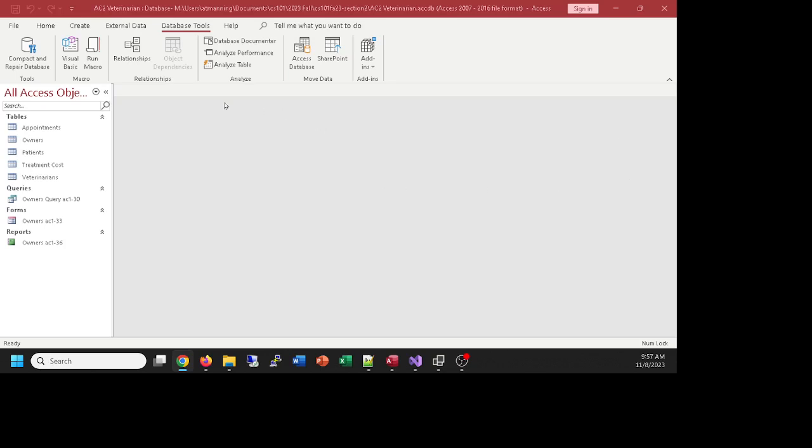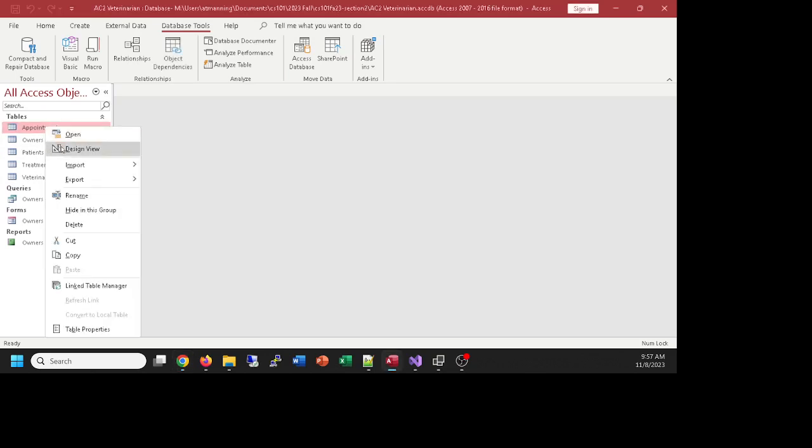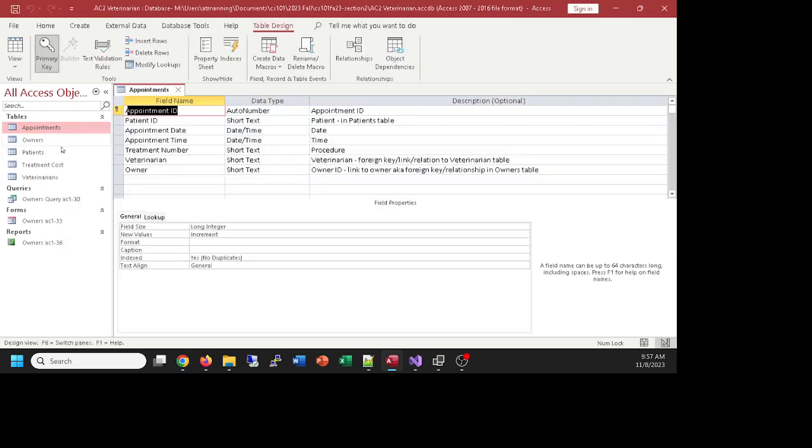Let's go to our appointments table and right-click Design View. Let's check our comments, our description. Yeah, that's the appointment ID. That's the primary key in this table. Remember what a primary key is. It's required, it becomes very important, and it must be unique to every record in my table.